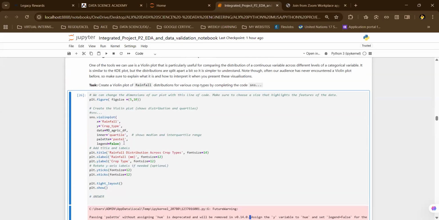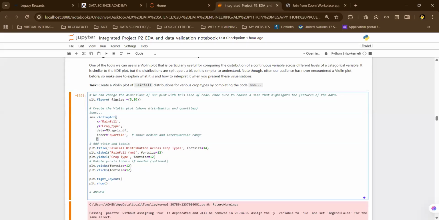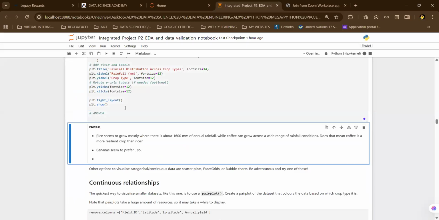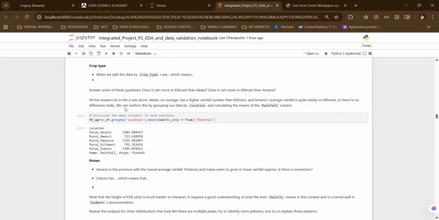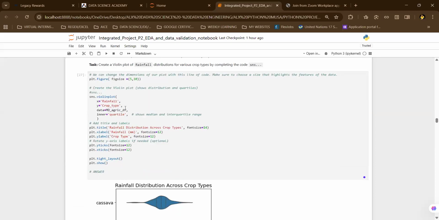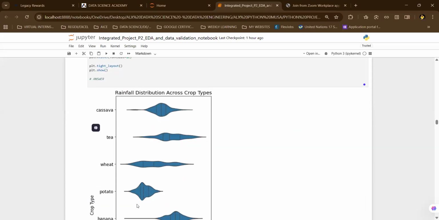So you can, just like I said, remove this, you can remove that. And if you remove that, you're going to only have one color like this.